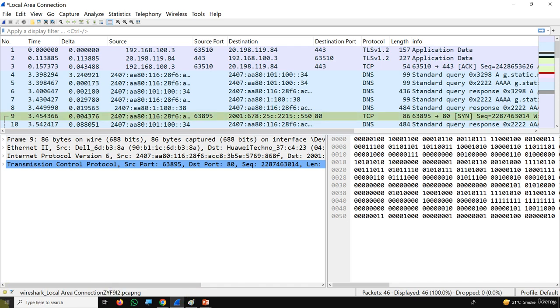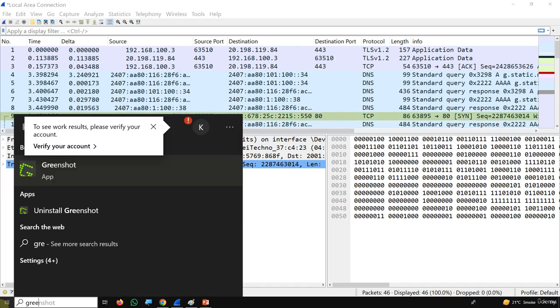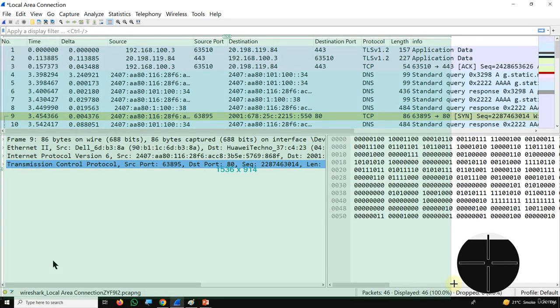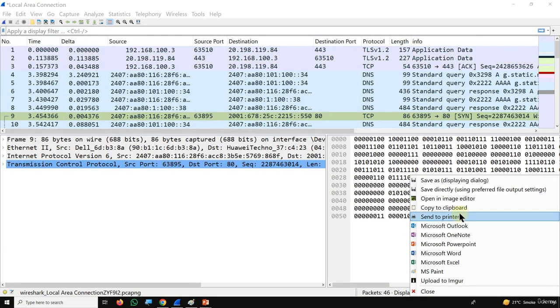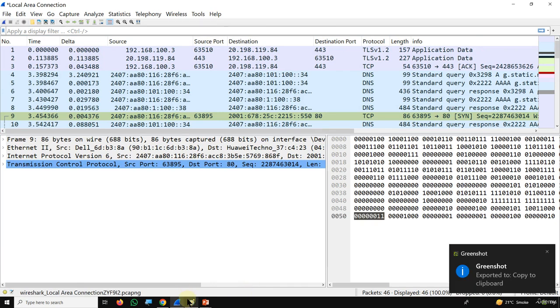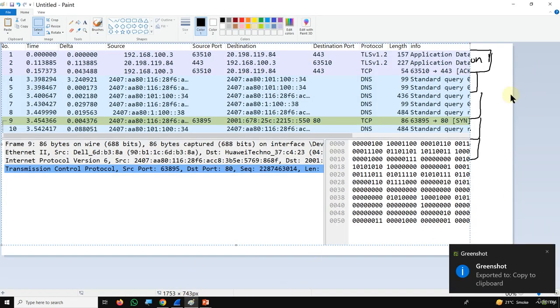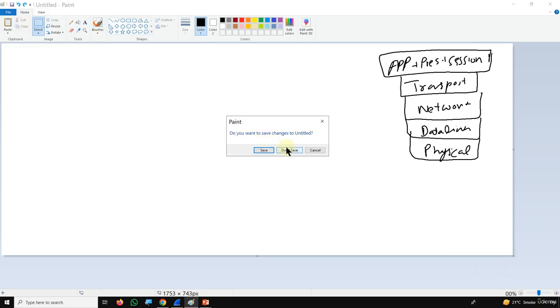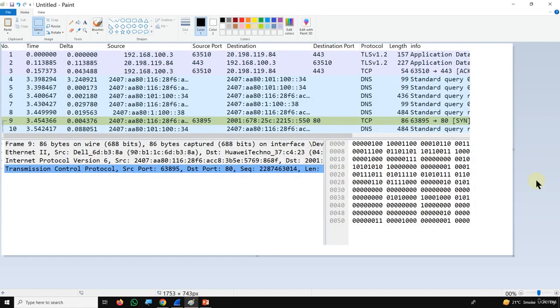So I'm going to correlate. For that, I'm going to take a screenshot of this one, copy it to the clipboard, and come over here. Just a minute, I'm going to make a new page and paste it over so I can write. So that is why I have captured this one.